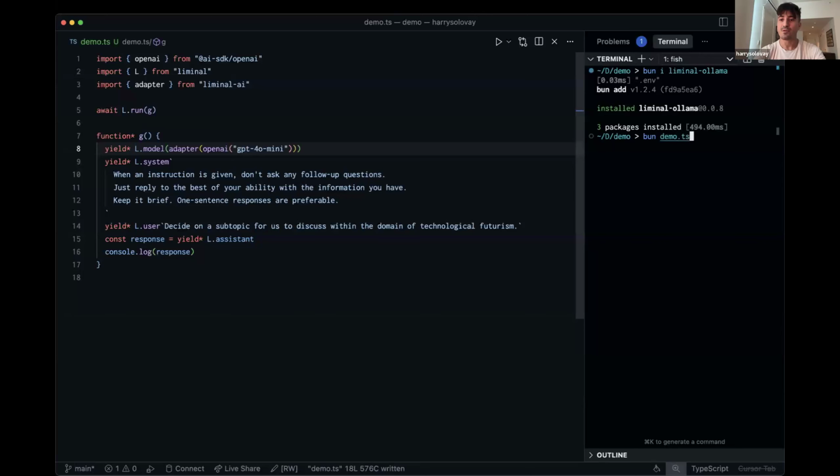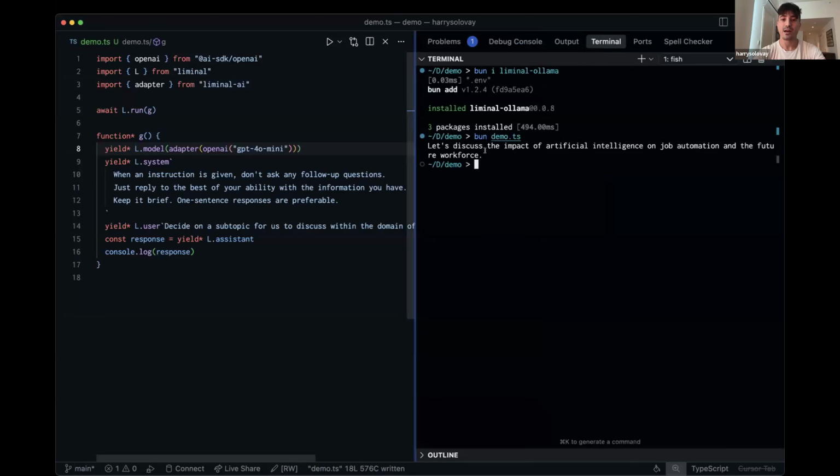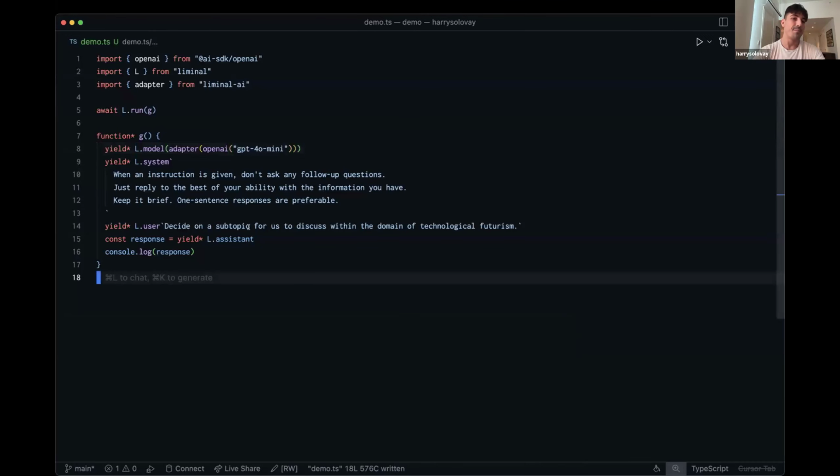So this is demo.ts, and surely enough, it gives us a topic: let's discuss the impact of artificial intelligence on job automation and the future workforce. Great. But this is kind of a simpler use case.